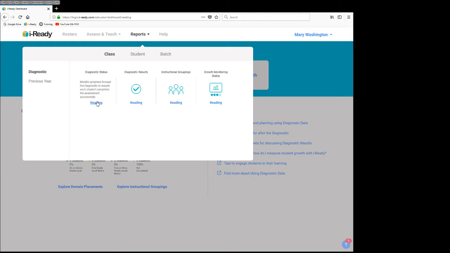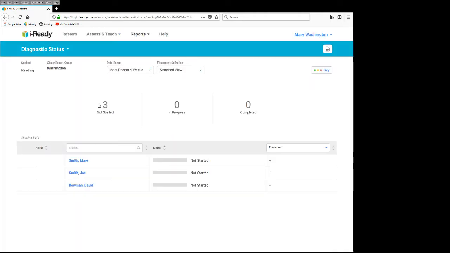So let's start with diagnostic status, and I'm going to click on the link that says reading. Again, here's my little dashboard, how many have started or not, and how many have completed. Below is the list of students. Now, in the middle of the screen, we see this gray bar here. As the students take the test, that gray bar is slowly going to fill up with green. And when it is completely filled up with green, you know that the student has finished. But it does give you a way to see how far along in the test the students are.